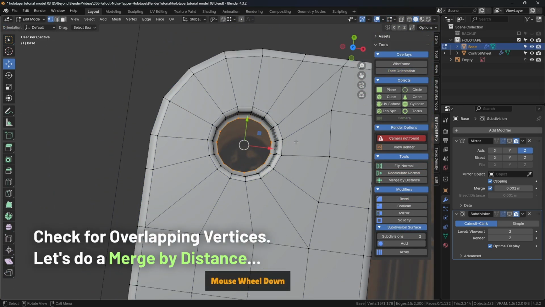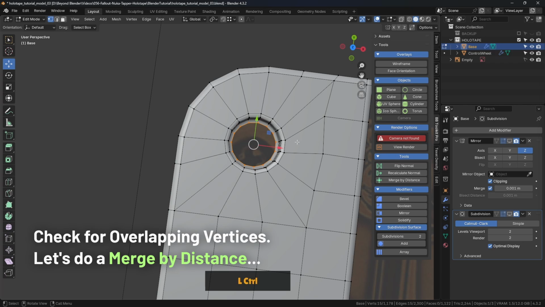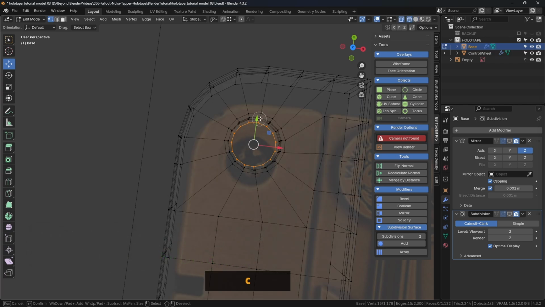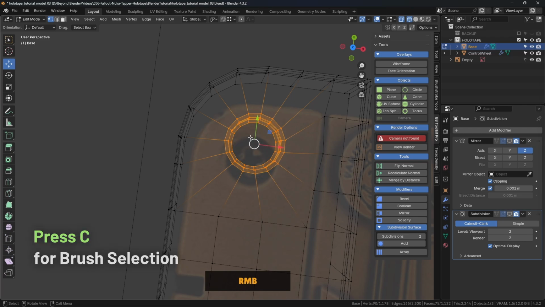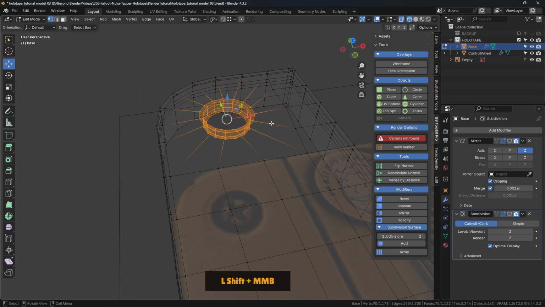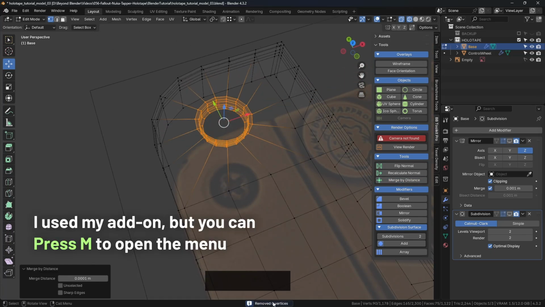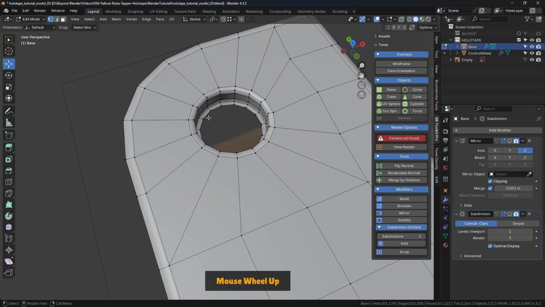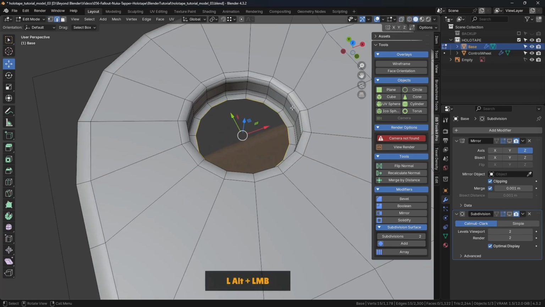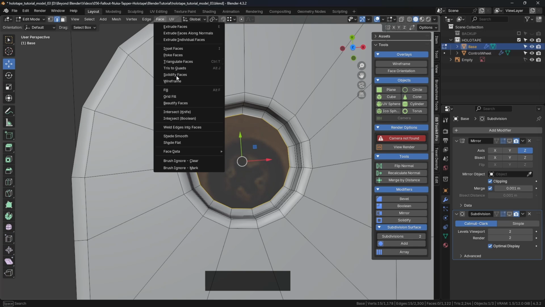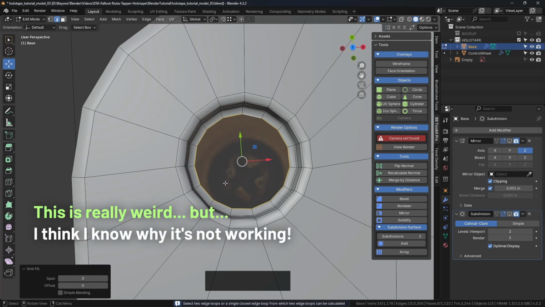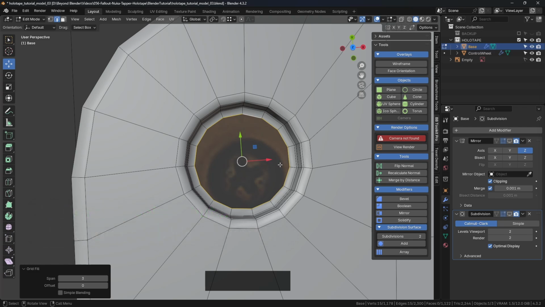So what I'm going to do is select everything here, or in this region anyway. Use our brush tool to select these. Already selected. I'm going to do a merge by distance. And it's removed 0 vertices. Okay, let's go back to edge mode. Select this. Let's try that again. Face grid fill. That's really weird. That's not working. But I'm not too worried about it.